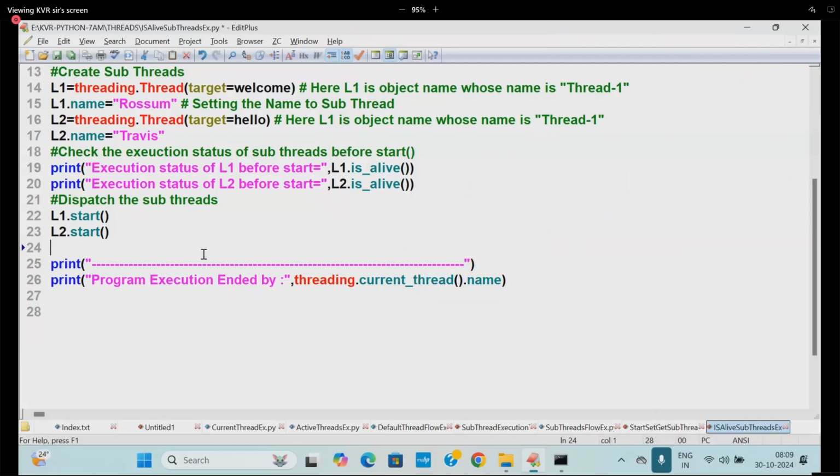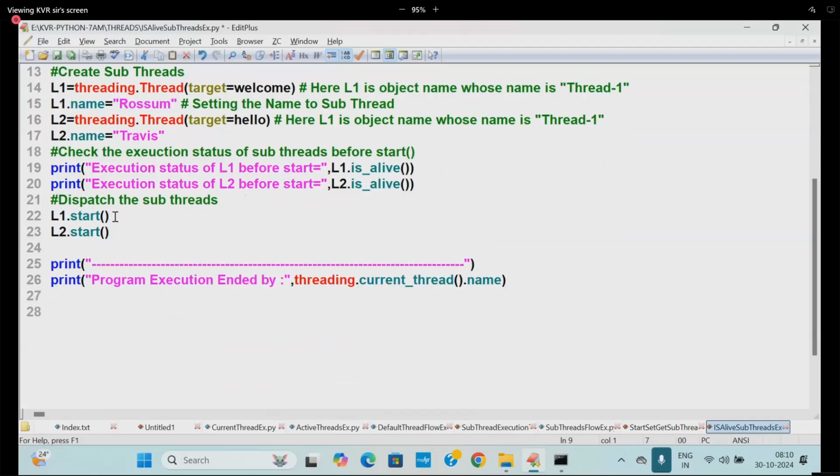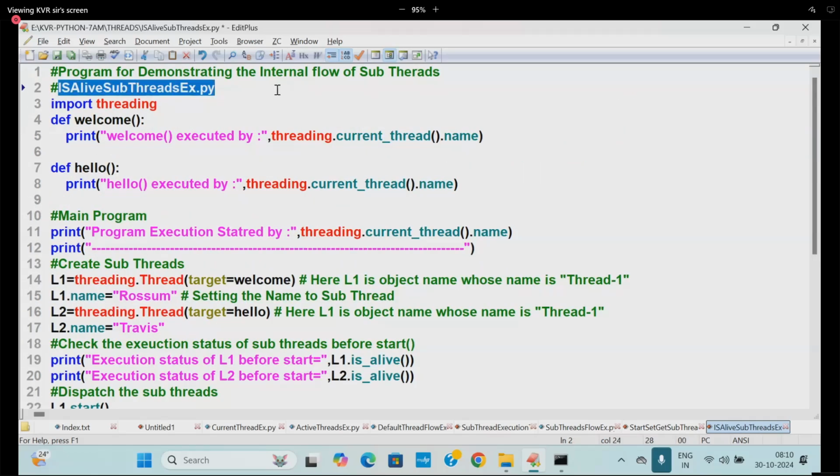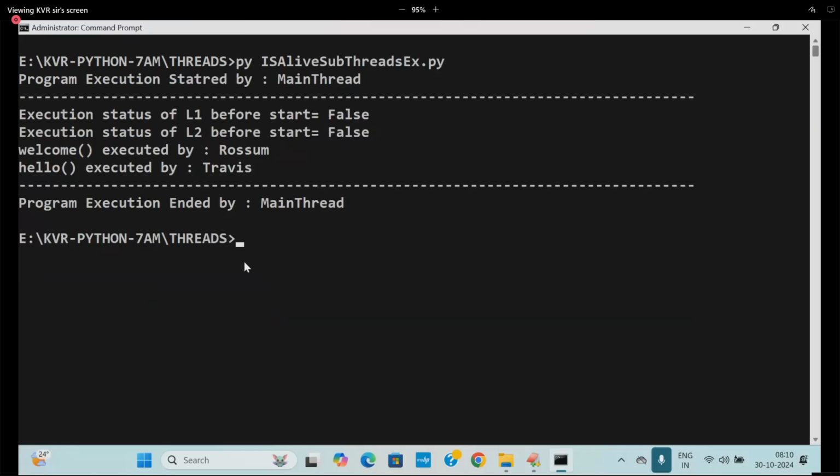By default, what is happening? When you say start, they will go to their respective target functions. At that time, the main thread will not wait until the subthreads complete. The main thread will execute other things and come out of it. Execute this concept now and see the answer. Dispatched. Yes, it is dispatched. Execute now. What is happening here? Welcome and hello are executed by this one. Are you following me?